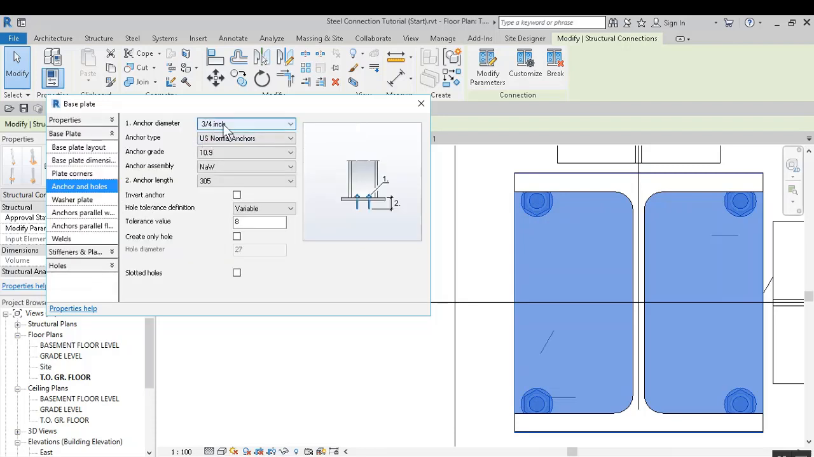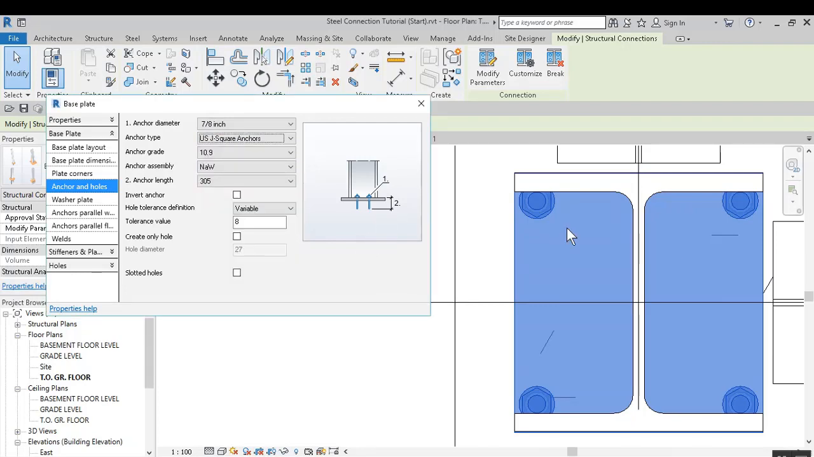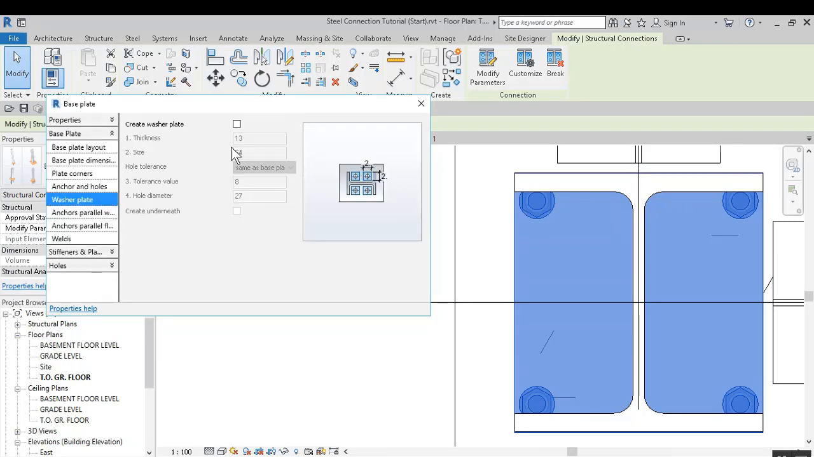The plate corners, I won't interfere with that because I'm not notching the corners. The anchor bolts, I want this to be a 7/8-inch bolt. You see the size changed immediately. And I want J anchors. We won't be able to see it in plan, but we will see it in another view. The anchor assembly is fine. The anchor length is fine. The washer plate, we don't want a washer plate.